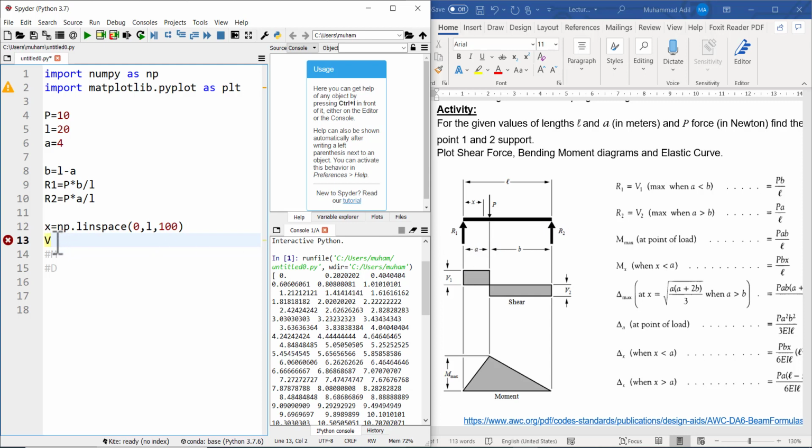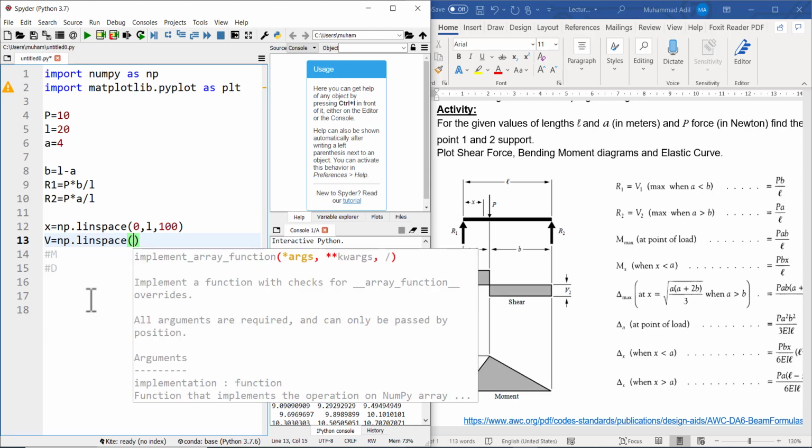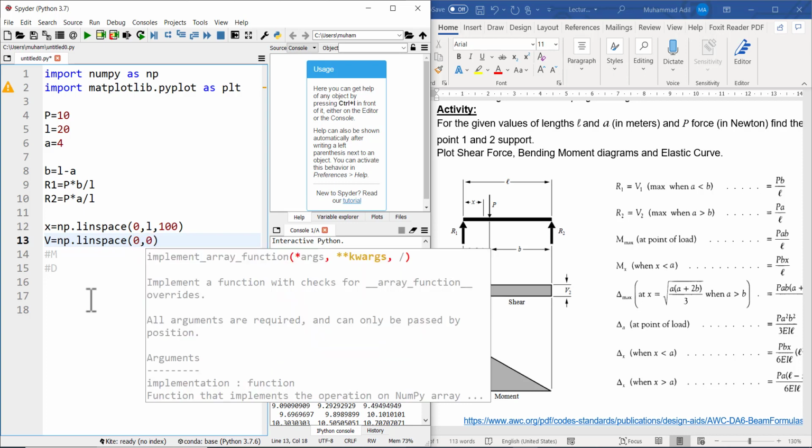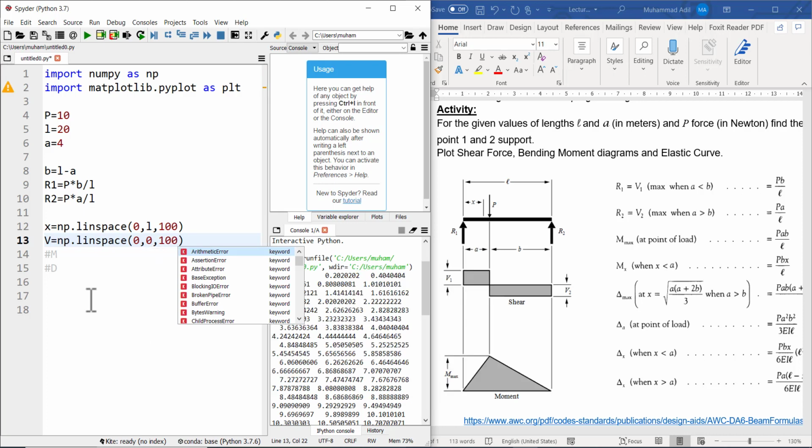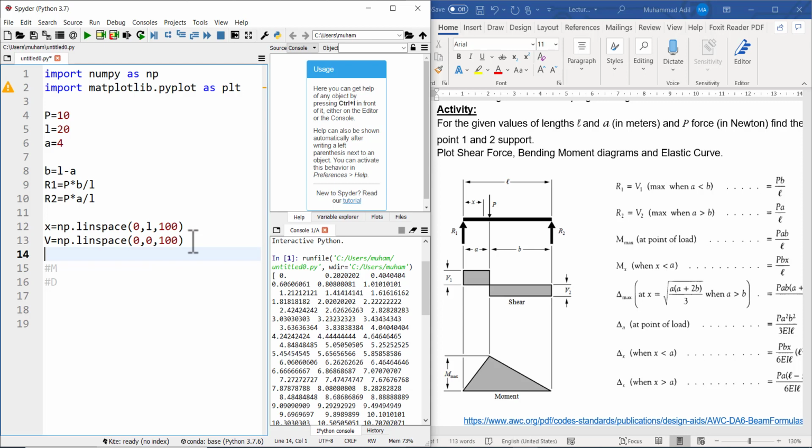So let me first of all define a zero shear force line and store it in v. So I will say v is equal to numpy np dot linspace, and within the parentheses I want the shear force value to start from 0, and I want the maximum value of shear force to remain 0, but I want 100 points like these with these values. So now once we have defined shear force with zeros, let's start assigning all these v's some values.